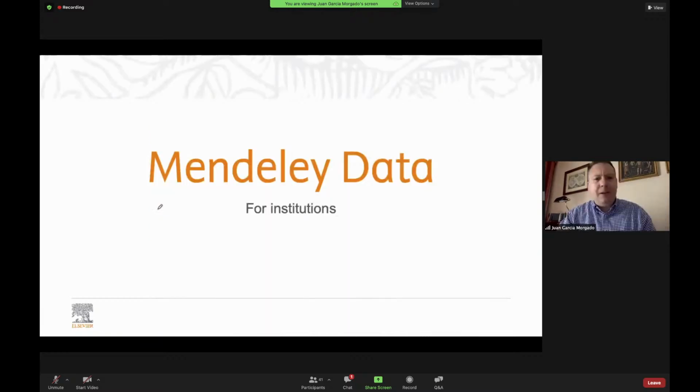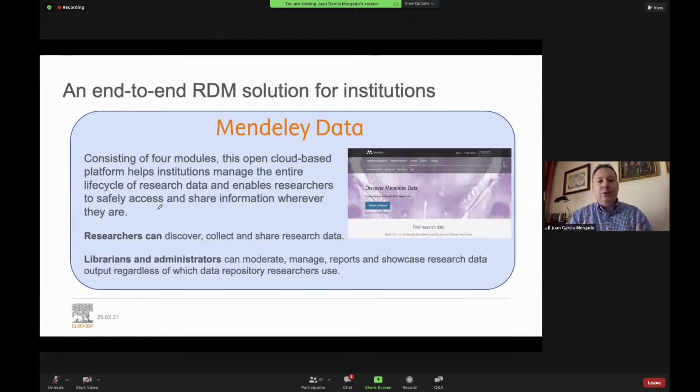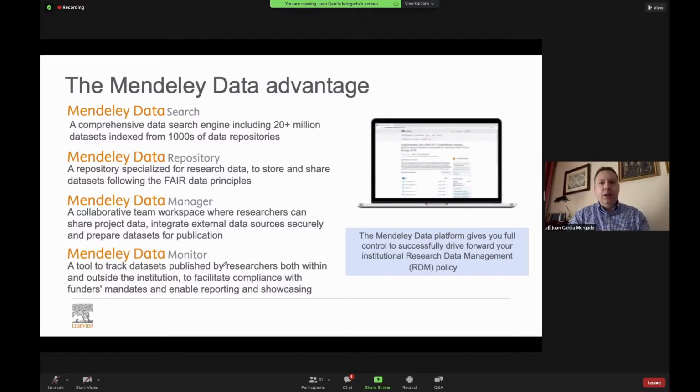So let me make a short introduction to Mendeley Data for institutions. Mendeley Data is an end-to-end research data management solution for institutions. It consists of 4 modules where the researchers can discover, collect, and share data, but not only the researchers. From an institution standpoint, the librarians and administrators can moderate, manage, curate, report, and showcase all the research data that the institutions are making. So Mendeley Data is made of 4 different modules.